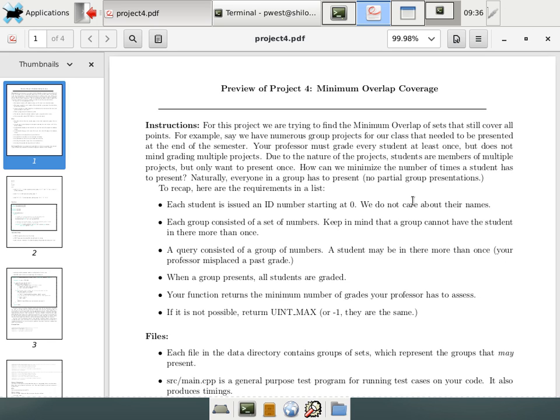All right, so minimum overlap. For this project, we're trying to find the minimum overlap of sets that still cover all points. I think the best way to understand that is with an example.